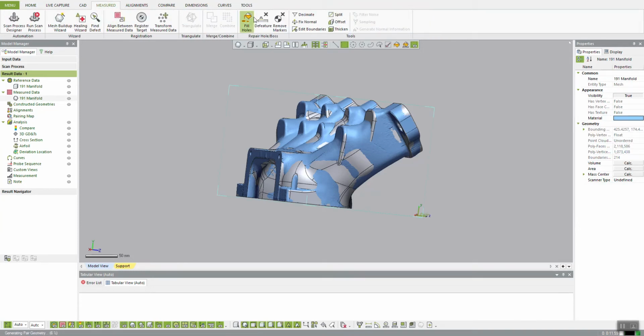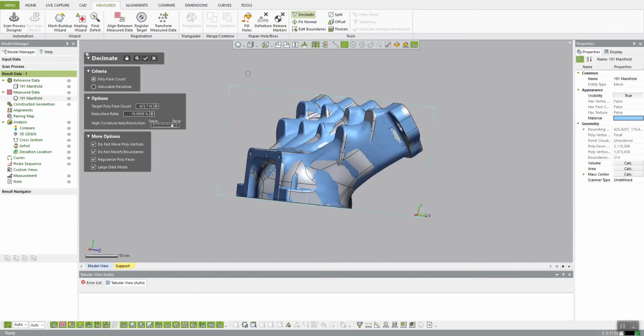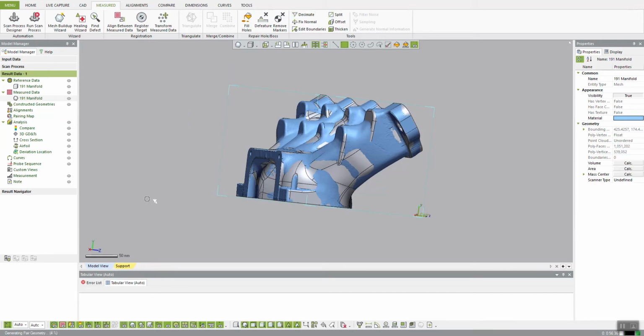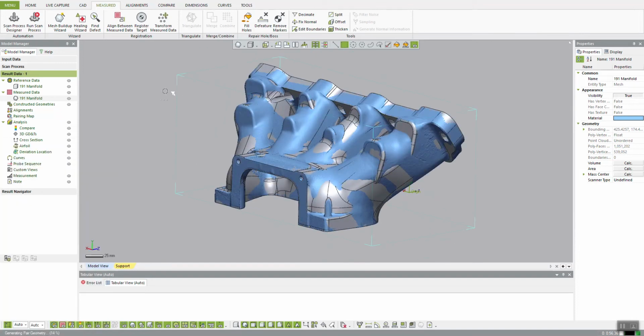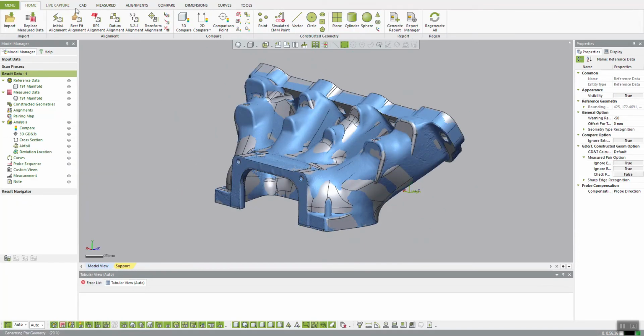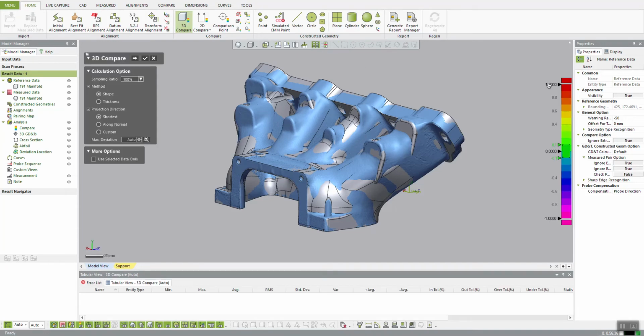And measure it, maybe I should make some decimation. No, it's fine, maybe 50%. I will make 50% decimation. That will reduce quality a little bit, but that will not affect the reports critically. Right, decimation is finished. And next, go to the Home tab, and press 3D Compare.